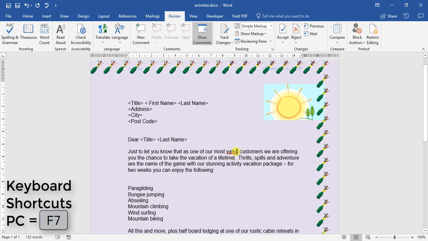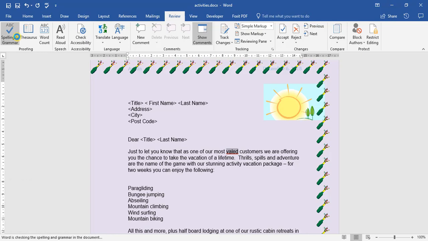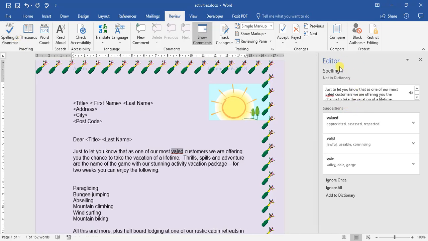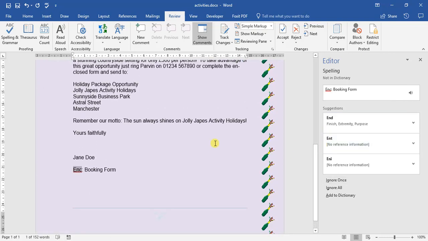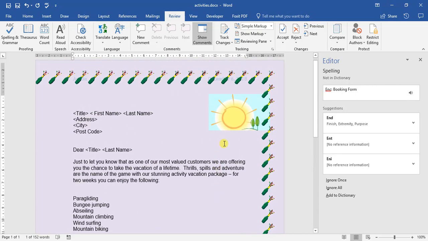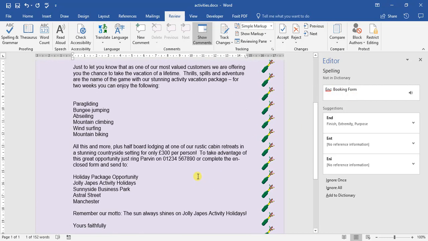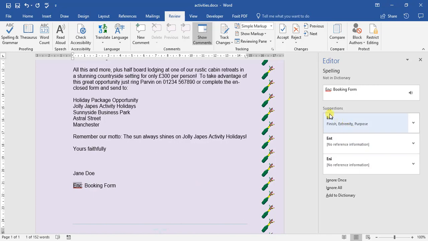So if I press the F7 key, or if I come up here and click Spelling and Grammar, our editor pane opens up here on the right hand side, and we can go and change the word or the spelling error. So we can click on valued. Okay. The other one that was flagged down here, ENC, is obviously just an abbreviation.